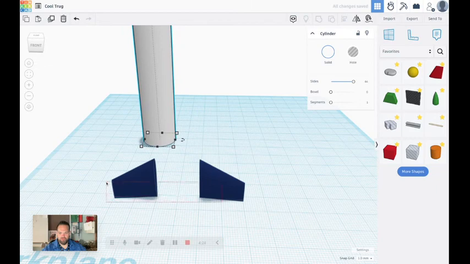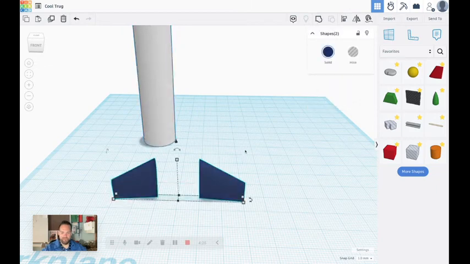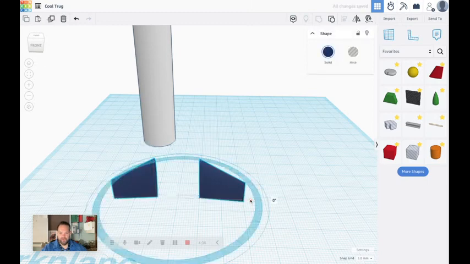So we're going to go ahead and draw a box around both of these. And I'm going to group that. So I'm going to use Control G on my keyboard to group. And now I'm going to use Control D to duplicate. And I'm going to rotate this 90 degrees.